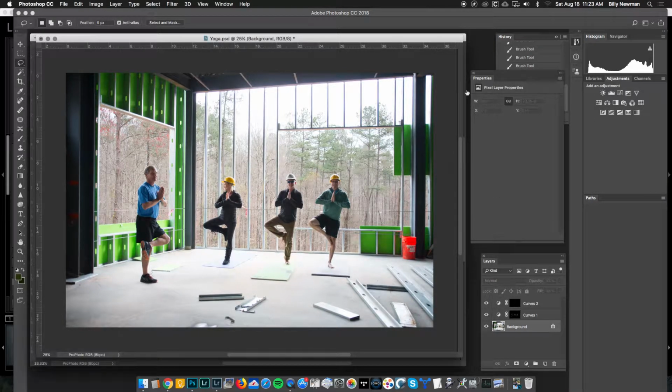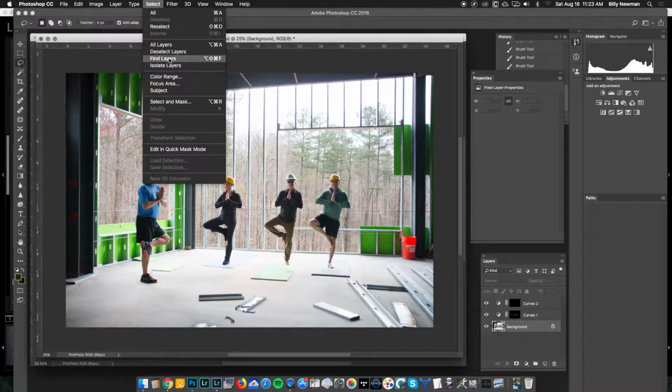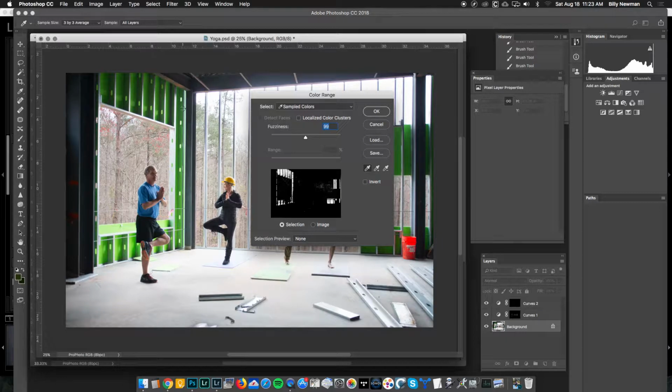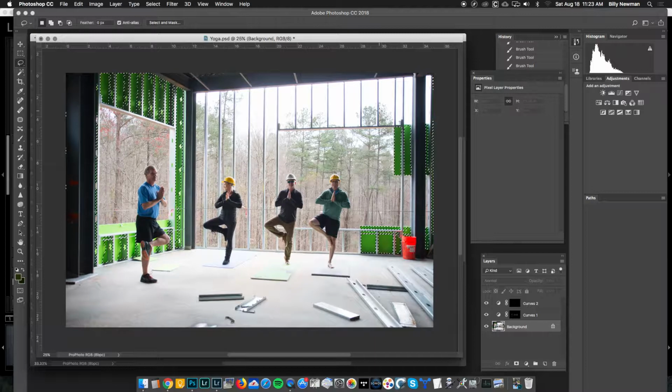I forgot one step. What you've got to do before you do that with Color Range is make sure you're selecting something that has color in it, okay? So I just had my mask selected while I was doing that, and it didn't select anything because there's no color in there. I've got to make sure the background layer is highlighted. Color Range, and I go in here again, and now I get my marching ants. And that's what you should have.